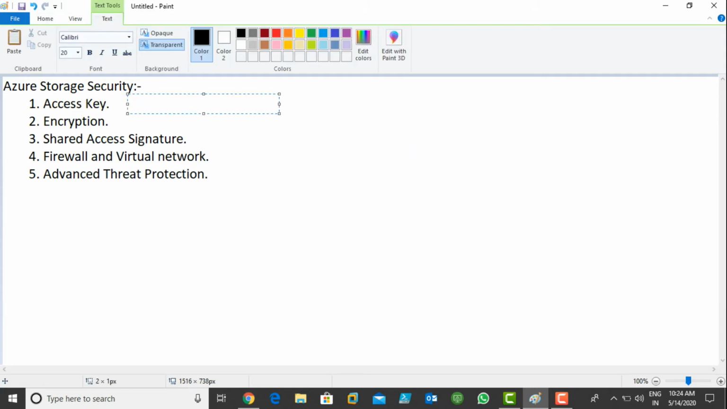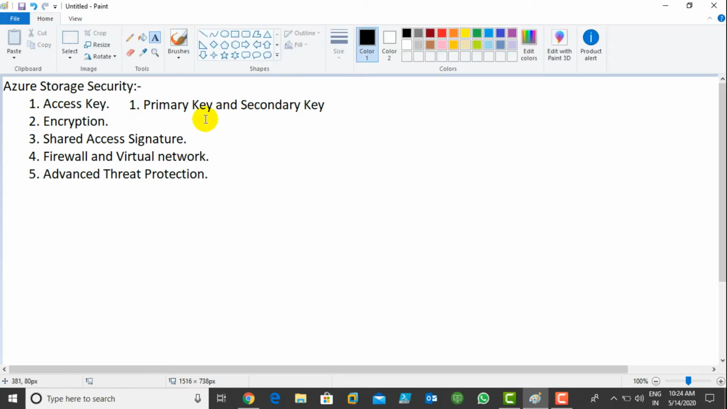One primary key and one secondary key. So you can see that we have 2 keys provided by your Azure. I'll show you this in the practical also.